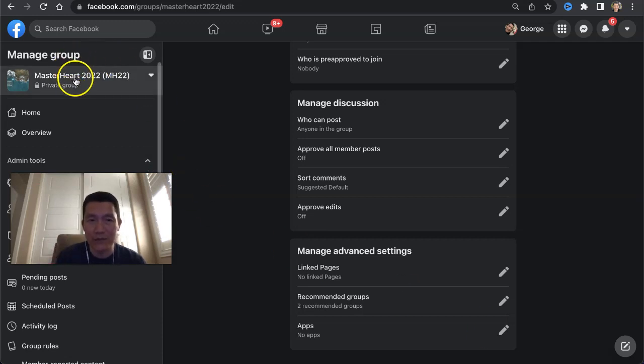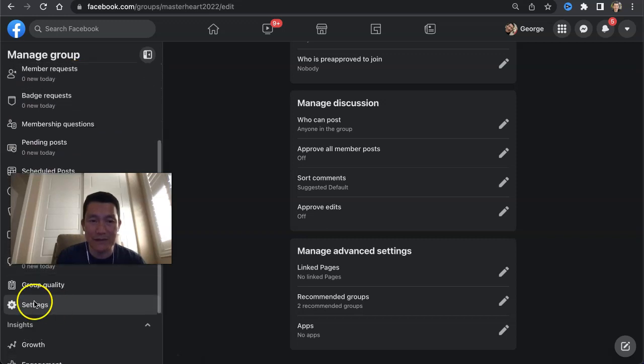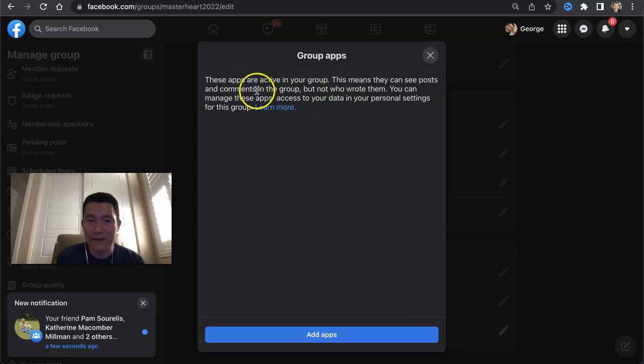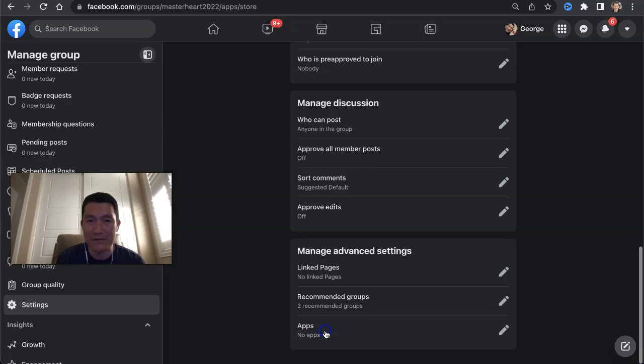Here I am in one of my groups, and I've scrolled down to the bottom and clicked on settings. And once I'm in settings, I scroll all the way down and I click on apps. And then it says apps are active. None of them are active right now. I click on add apps and look what happens.